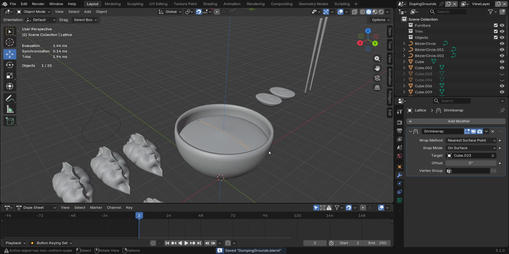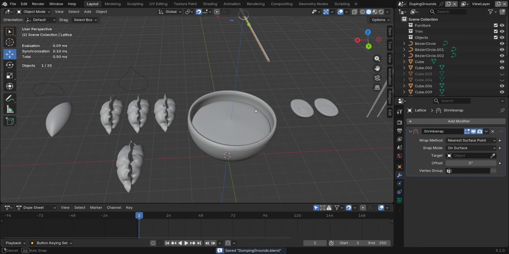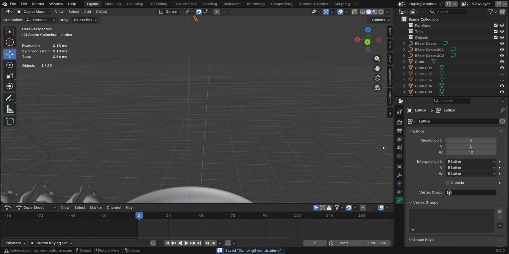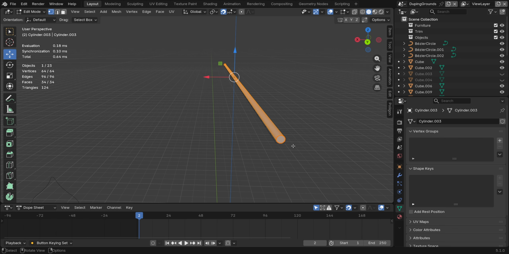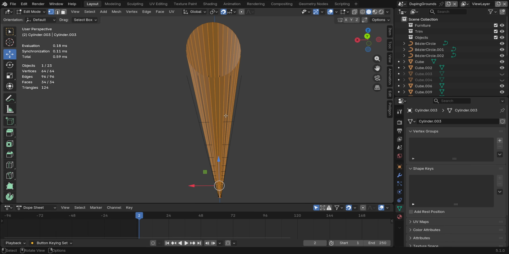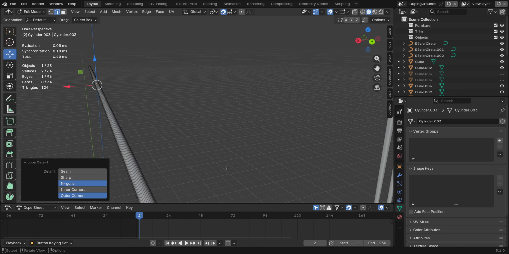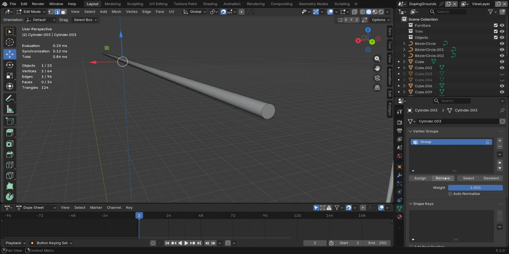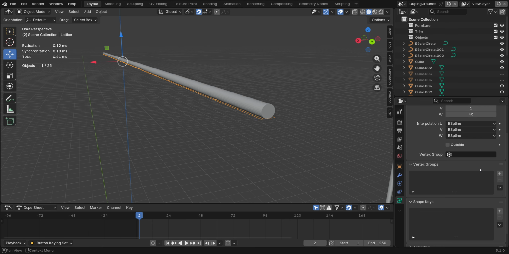Shrink wrap, there. But offset 0.2. 0.3. Oh, wait. We nearly forgot. Go into our lattice settings. We actually want to create a vertex group, which I'm unfamiliar with, yet here we are making one. Vertex groups, assign, lattice, vertex group, not working.